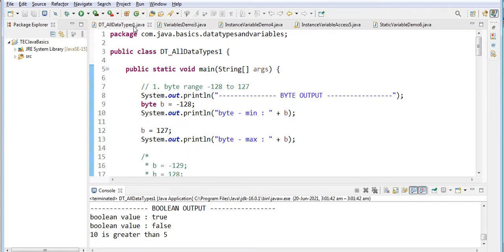Here I have given a program. I'll explain it to you step by step. First one, we will see the byte. I told you the byte range is minus 128 to 127. So here I'm giving the data type as byte, and the variable name is b. It is equivalent to minus 128. I am taking the minimum value as well as the maximum value. Okay, we will see what the output is for this.